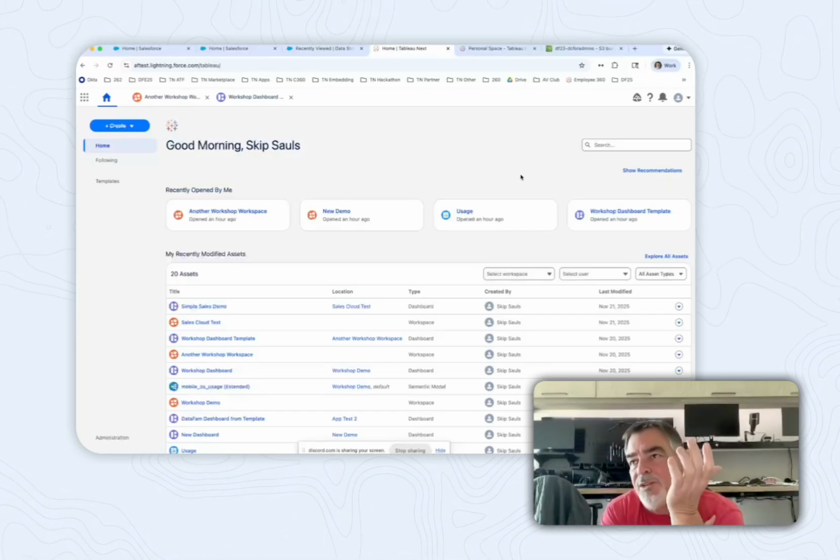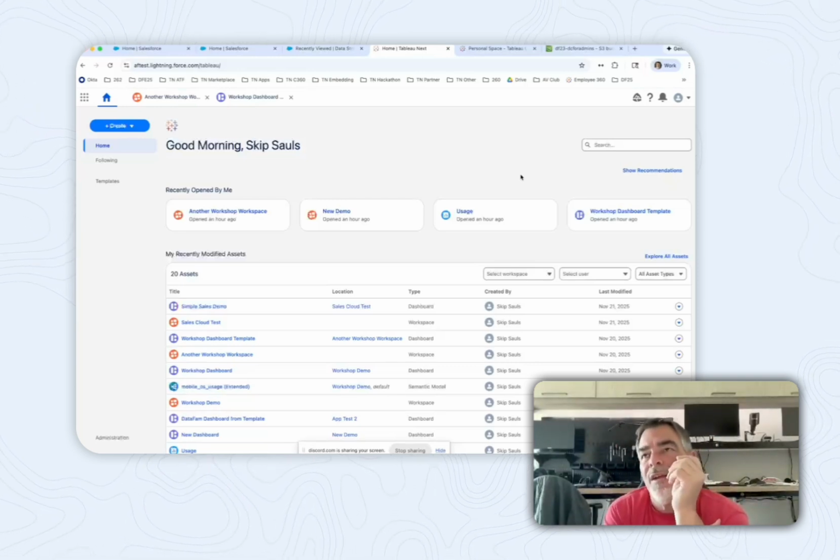And then there's lots of integration points you can use between Salesforce and Tableau. Tableau itself can obviously integrate with pretty much anything. It's really good at integrating all sorts of different data sources.